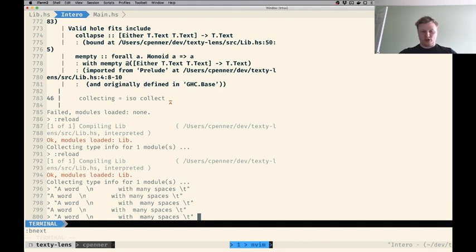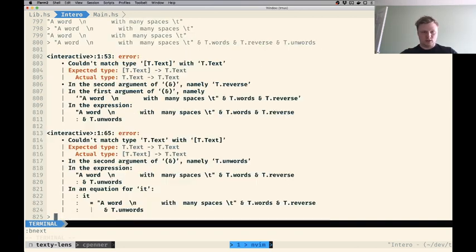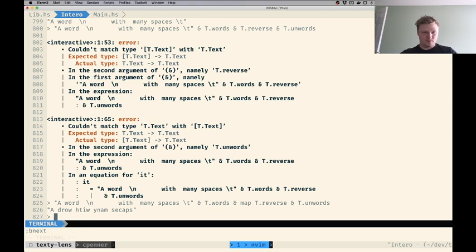Now let's try the original experiment. I want to reverse every word, but preserve the white space. So space-preserving words, so I guess we'll go back. If I just use normal t.words and t.reverse and t.unwords, I need to map it. There we go. Clobbers all the white space.